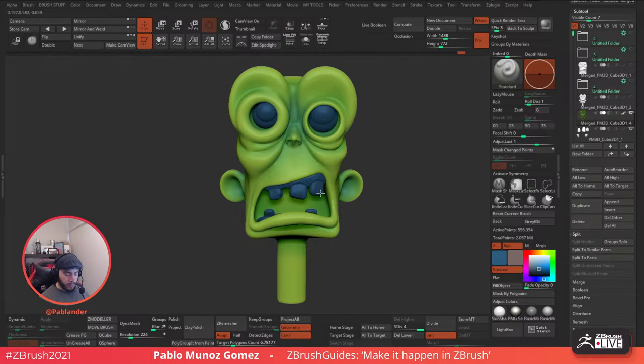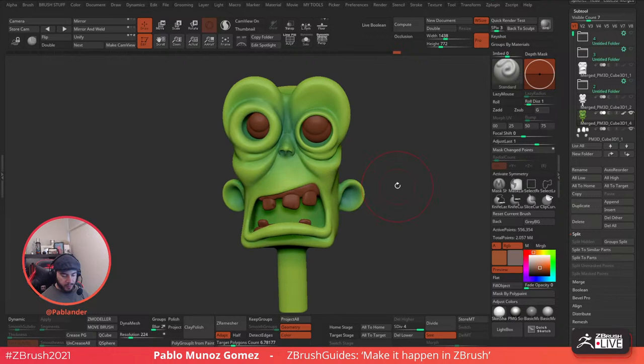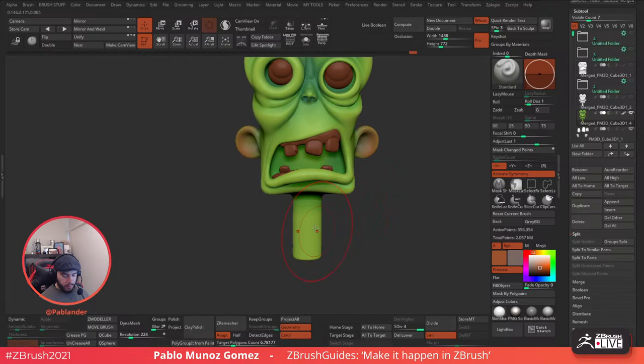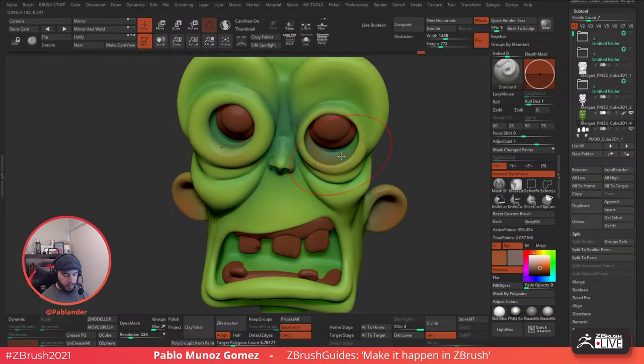All right, clear the mask. And let's go ahead. Even though it is a zombie, it would have some parts, enable symmetry as well, that are more like red than others. So a bit of the neck as well. Definitely inside here, the eyes can go for something a bit more, something red.